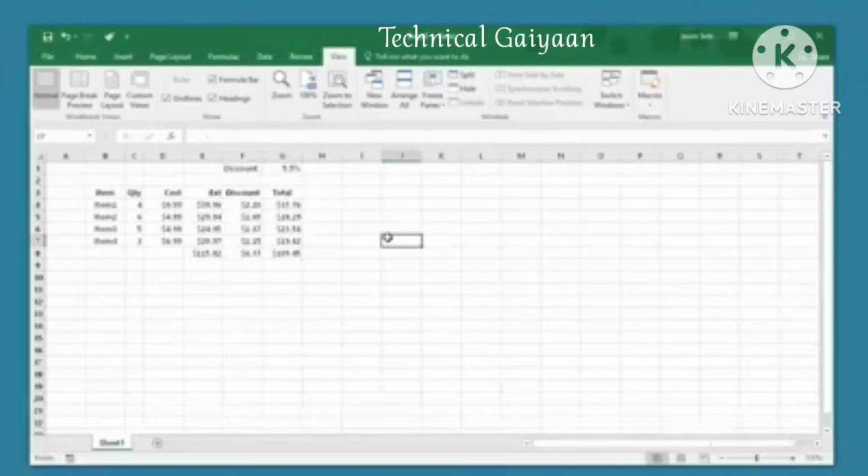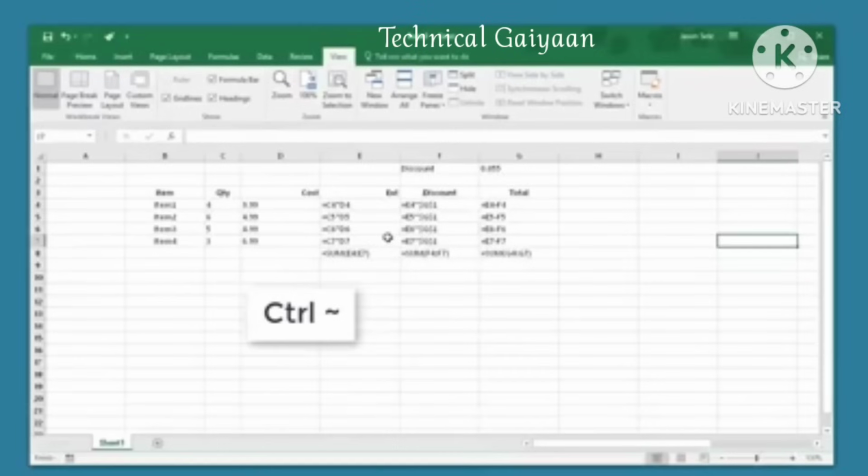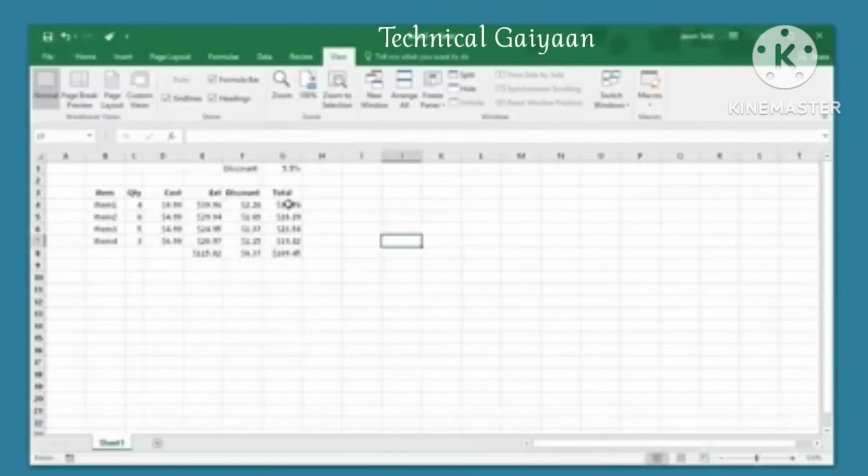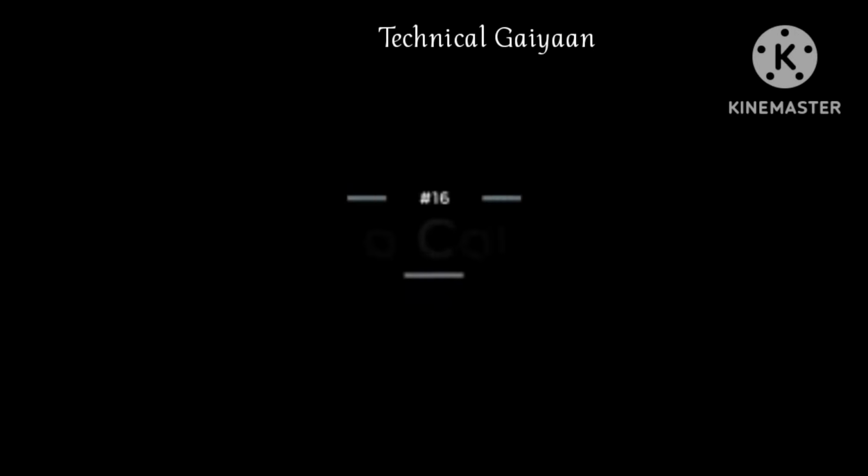A shortcut method to do that is Control tilde, and you can toggle that on and off. Another option you have is just to double click on a cell, and you can see the color codes of the reference cells that it's being used and the formula for that cell. And those options make it easier to see formulas at a glance.